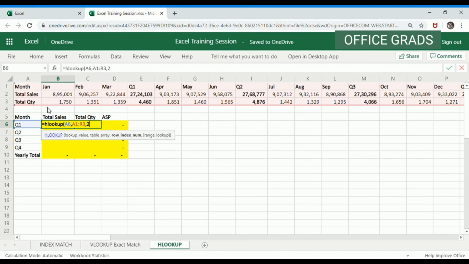So 2 is nothing but your row number where your output result resides, and that is the number that you want to update over here. Again press comma, and range lookup asks for whether you're looking for exact match or approximate match. I did explain the difference between exact match and approximate match in my previous videos. So if you want to know more about the difference, I suggest you may refer to my previous videos. Now I am looking for exact match over here, so I will press 0 and bracket close.